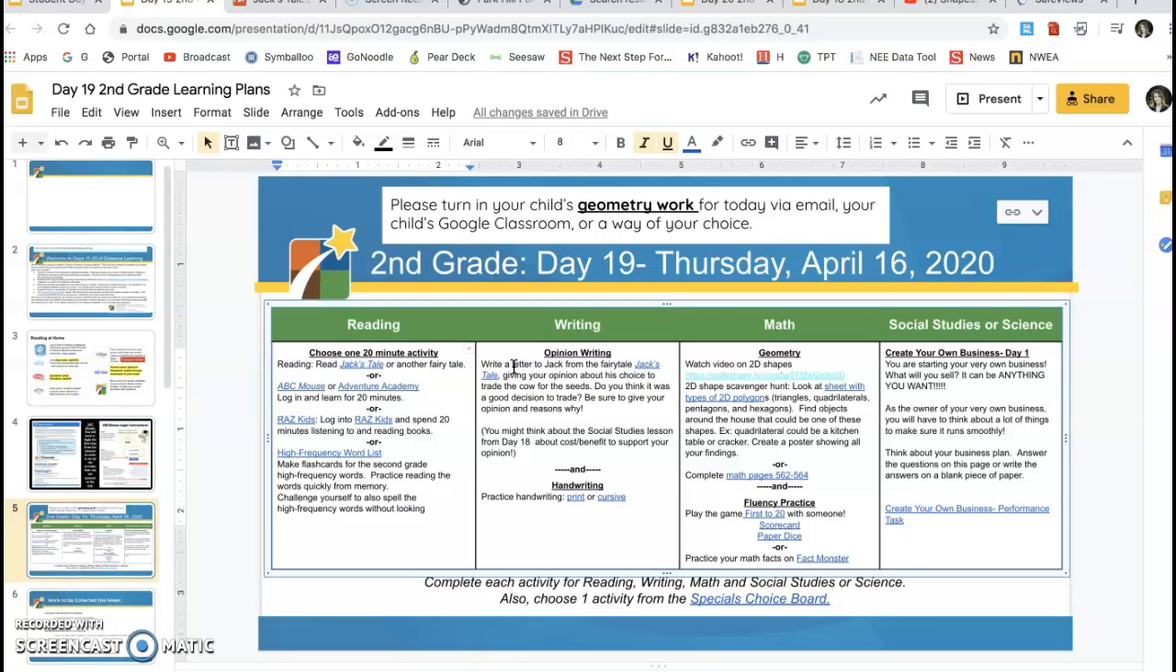So just a reminder of the structure for opinion writing. They will usually ask some kind of question or hook their readers, say, have you ever traded something? Then this is where they state that opinion. I believe, in my opinion, would be opinion statement starters. So they would say, I think Jack's trade was fair, or I think Jack's trade was a bad idea.